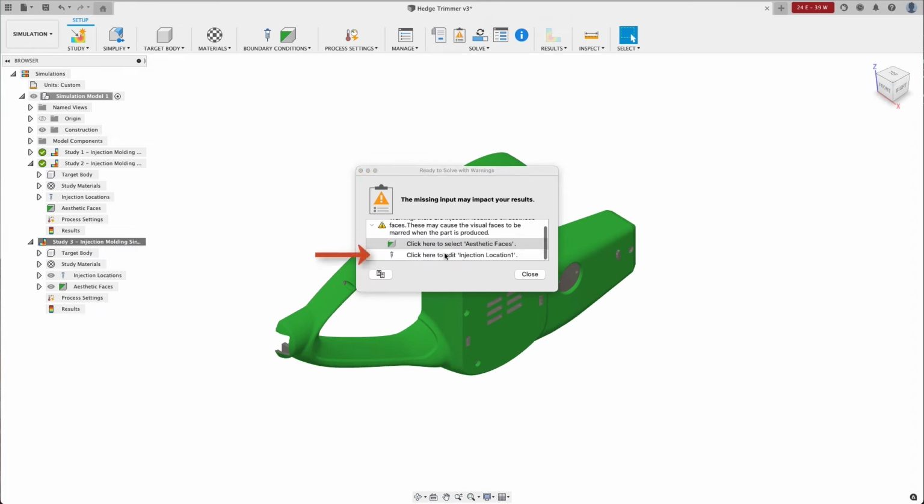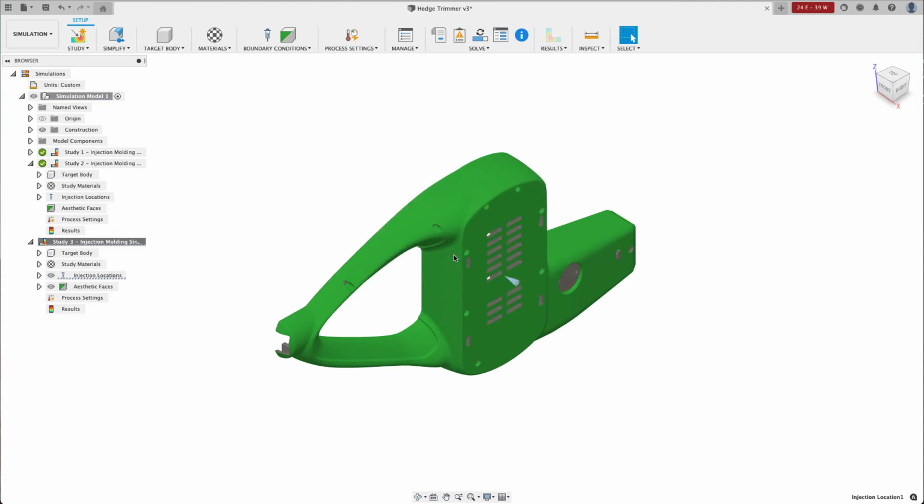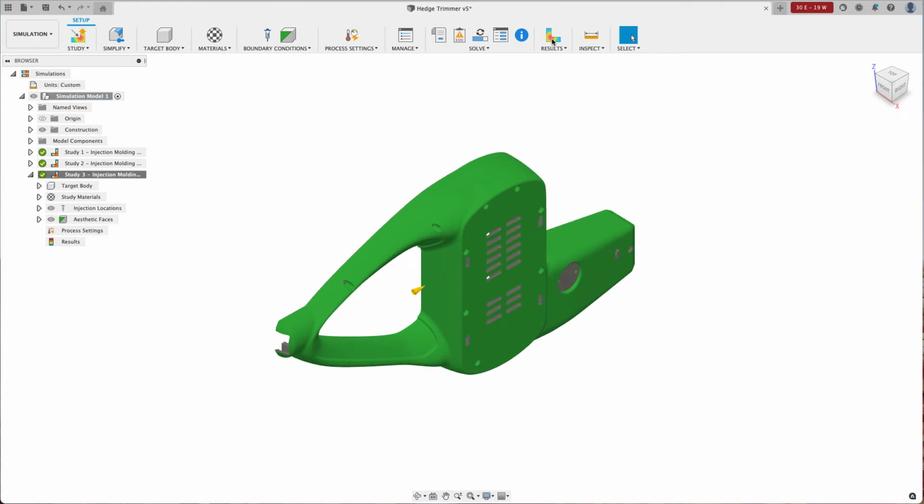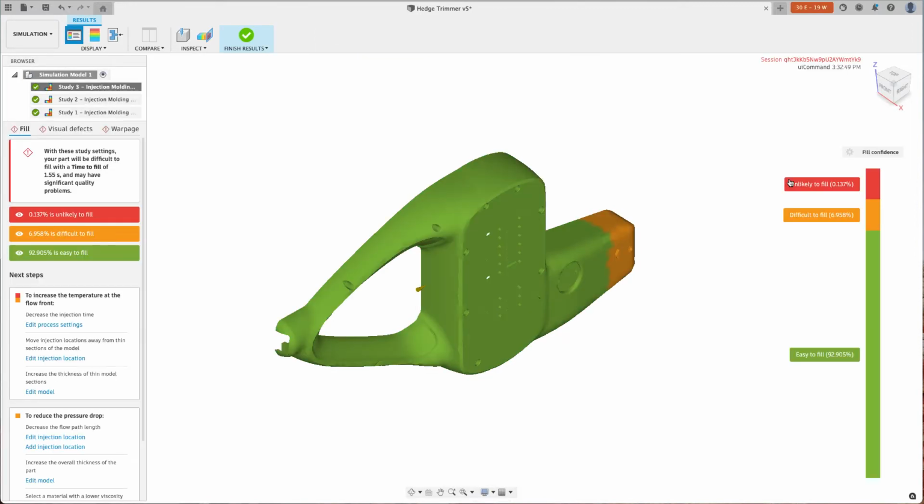In this case, the injection location is on an aesthetic face, which will leave a mark. Let's move the injection location away from the center of the aesthetic face to somewhere else that, while still on the aesthetic face, is less obtrusive. And now we'll launch the new study. When the analysis is complete and all the results are available, go back to the results to view them. By default the guided results open.